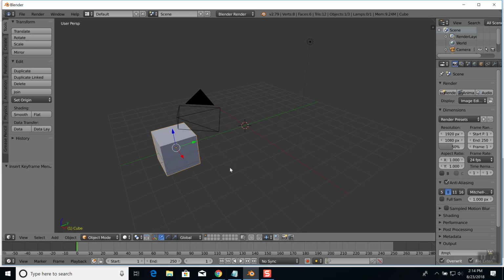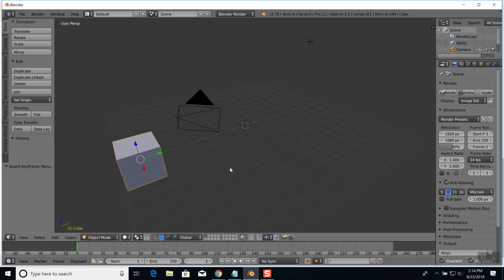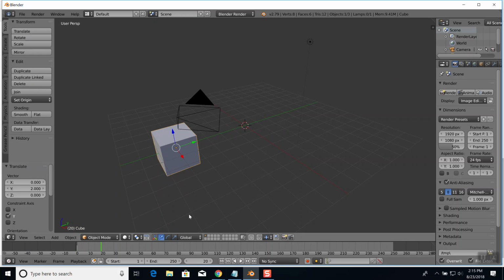Timeline. Yeah, that doesn't work if you don't move the timeline. Okay, let's try it again. I'll do a Control Z to get me back to here. Just to make sure, I'm going to do an I, location, L, and now I'm going to do my timeline. I move it to 20. And now I'll do my G, my Y, 2, press enter.